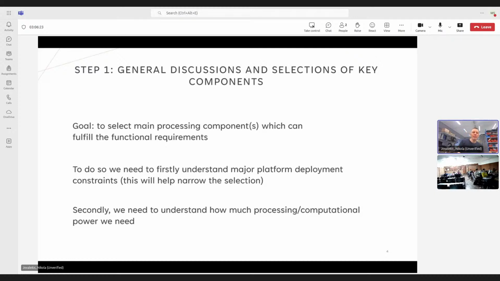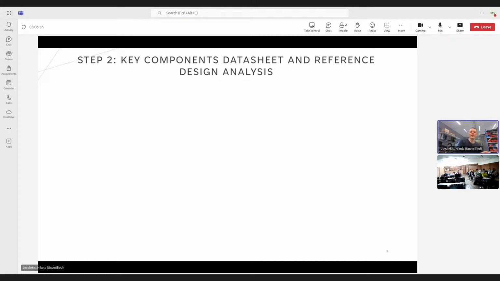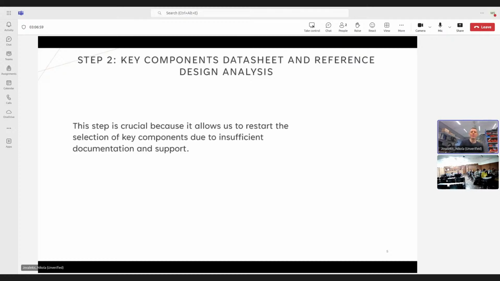Okay, so we firstly have general discussions and selection of key components. When we do that, then we go where? To key component data sheet and reference design analysis. So we selected key components, and we did the data sheet and reference design analysis. That's very important. What is written here says that this step is crucial because it allows us to restart the selection of the key components due to insufficient documentation and support.